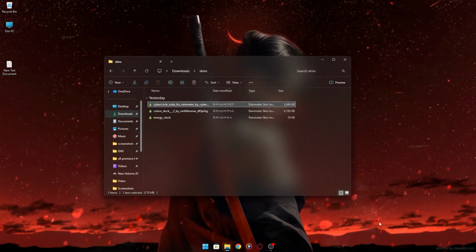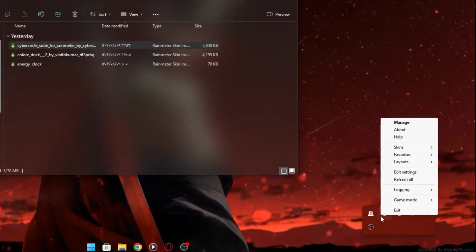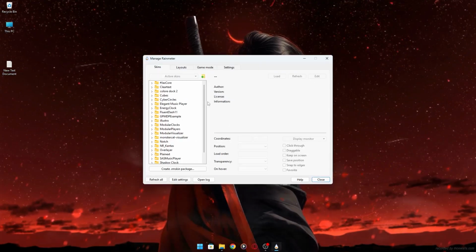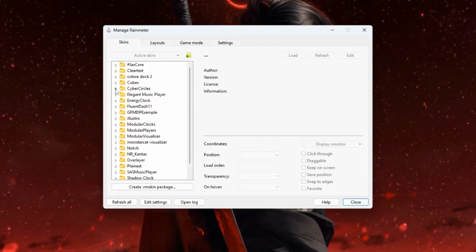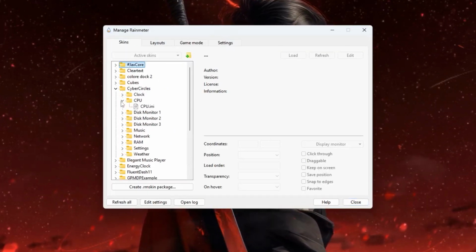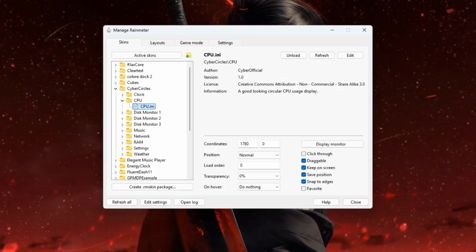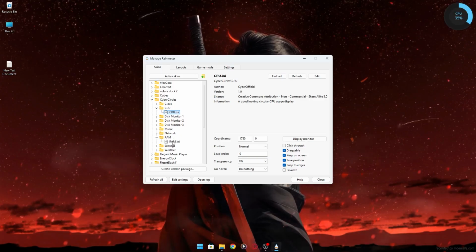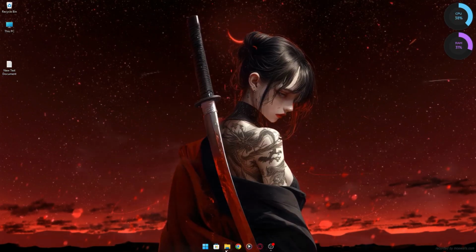Now right-click Rainmeter from the taskbar icons and click Manage. In the Cyber Circle section, select the CPU and RAM options. Now let's install the second file.